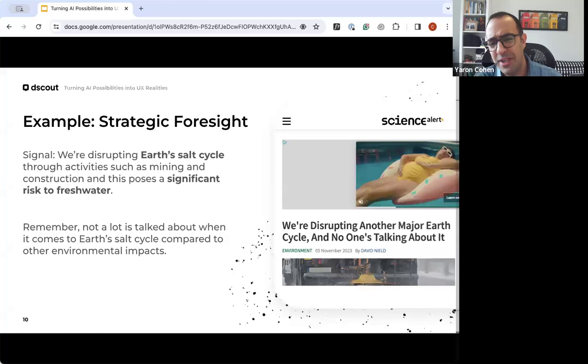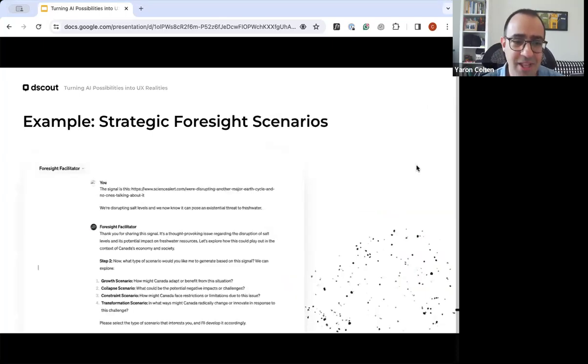So if I wanted to really understand, okay, so what are the implications of this? I tried to run this by the application that I built. Let's go to the next slide and see what that actually looks like. So the customized ChatGPT is called Foresight Facilitator.